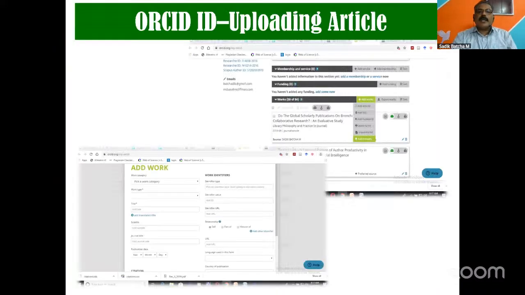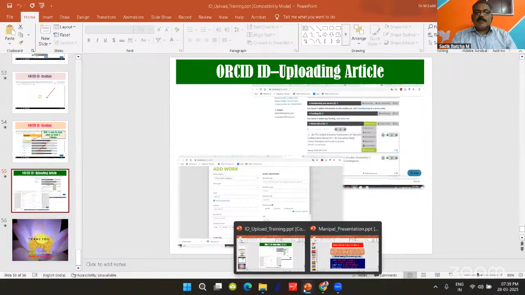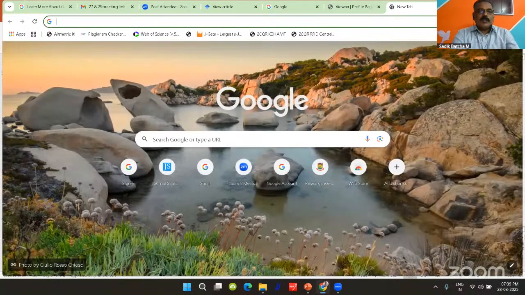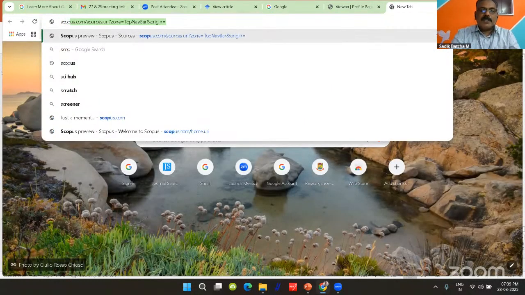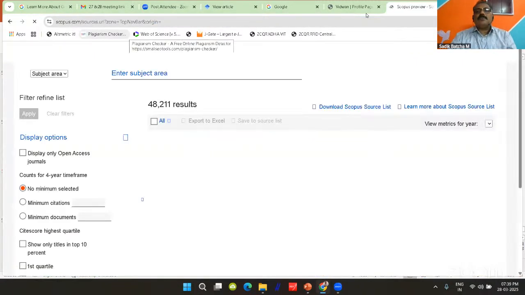Then one more ID that I can show you is the Scopus ID. Scopus ID cannot be created actually. What is special with Scopus is, try to understand, if you have published at least one article in Scopus, they themselves create an ID for you.